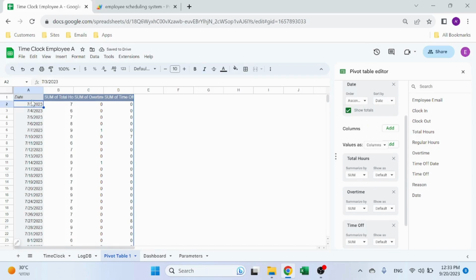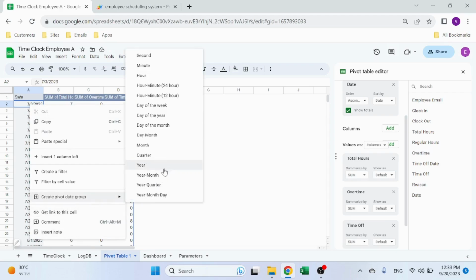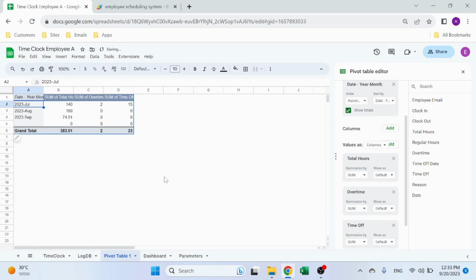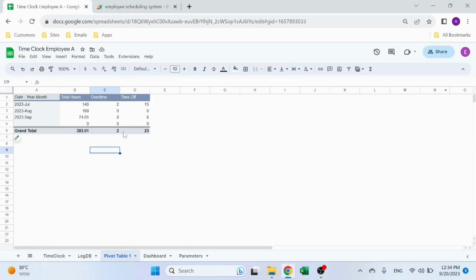Last thing, to aggregate everything on a monthly basis, I right click the date, create pivot date group, and I choose year month. So it aggregates everything here on a monthly basis. You can always change the headers, remove the "sum of", which I don't like to see, just with deleting. And I have the pivot table ready. And since this is an employee-based sheet, this only shows that employee's information.